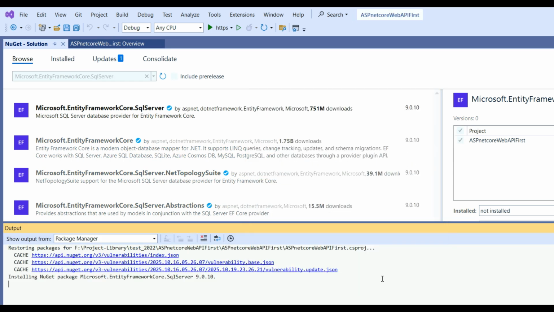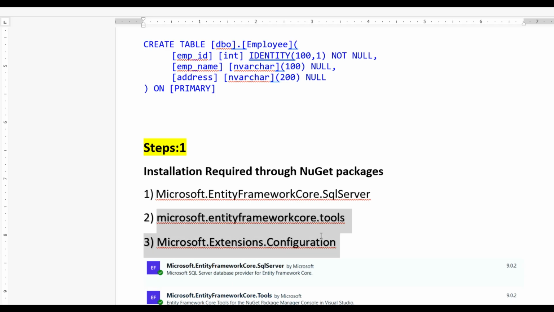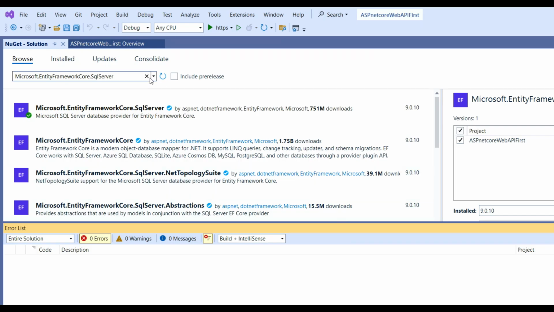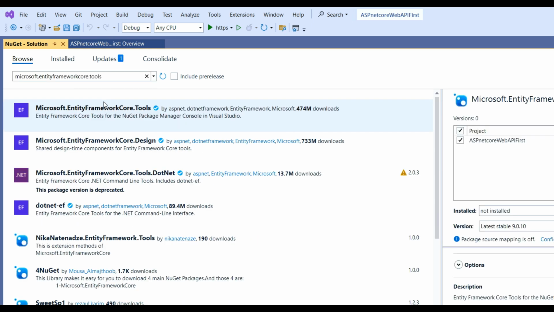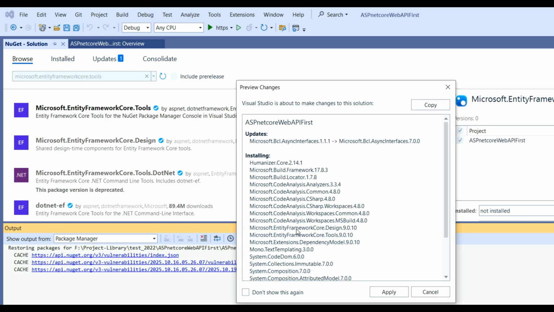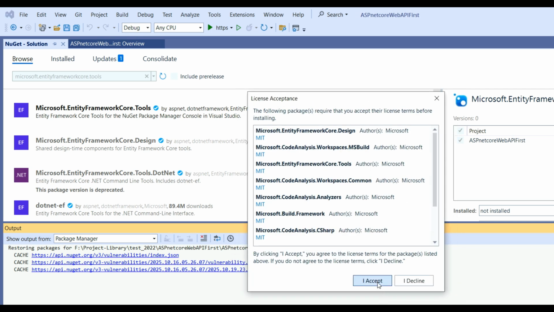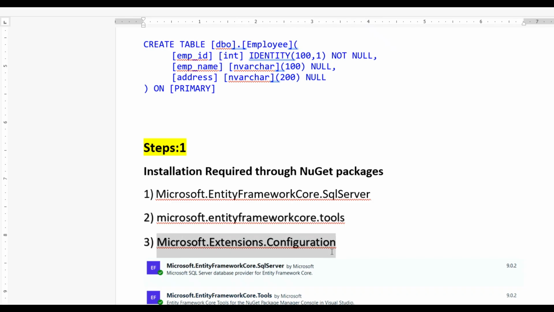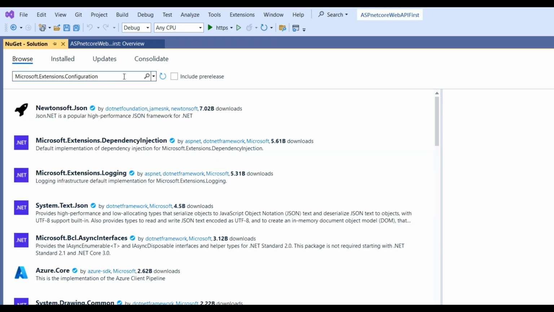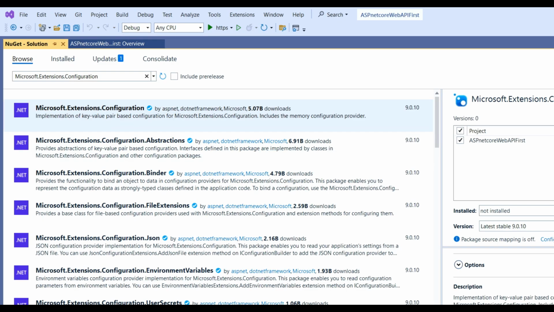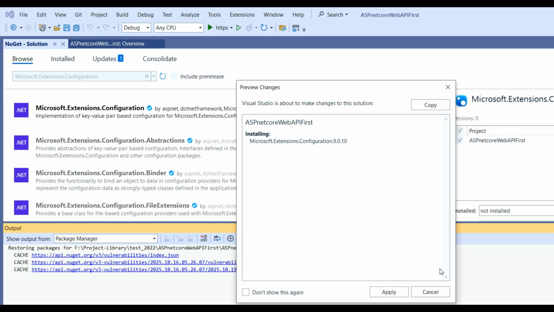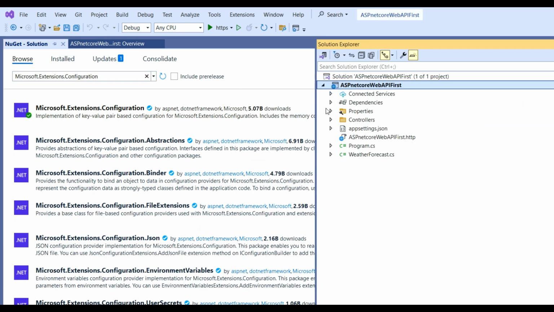Apply and accept. For installation of our next one, EntityFrameworkCore.Tools, again we will go here, paste it, and here we will get it, click on the Install button, and apply, accept. For the third one, Microsoft.Extensions.Configuration, go here, select it, press Install and apply.